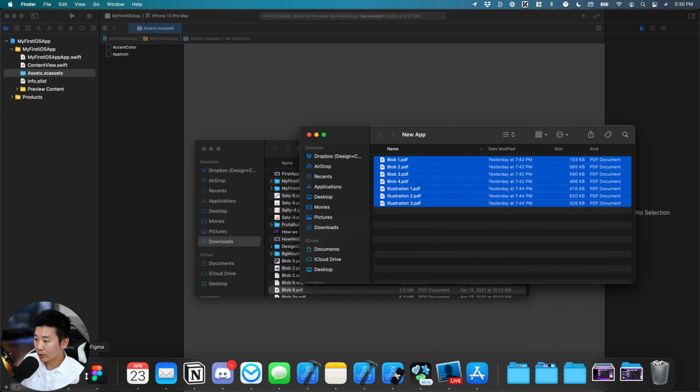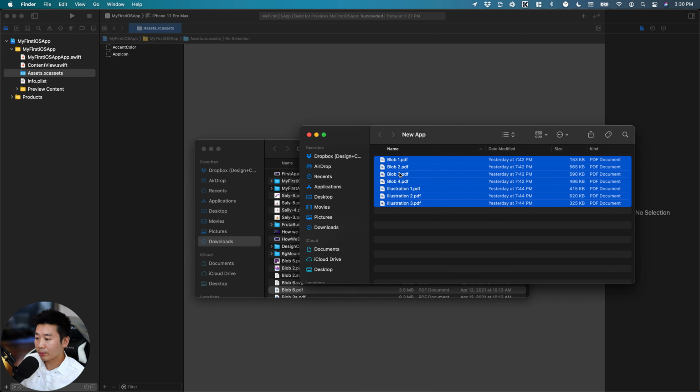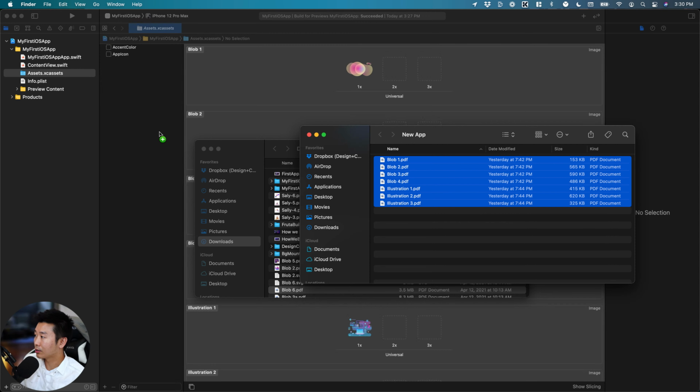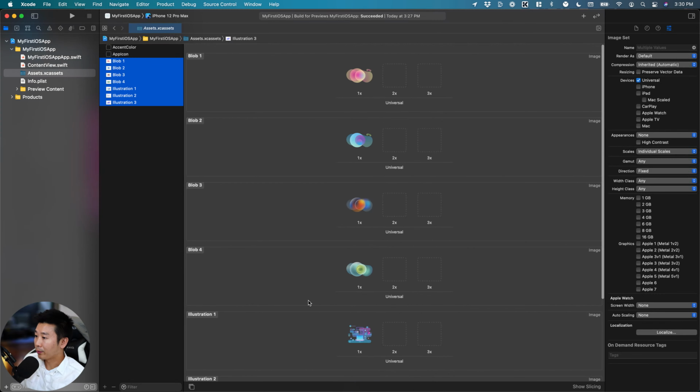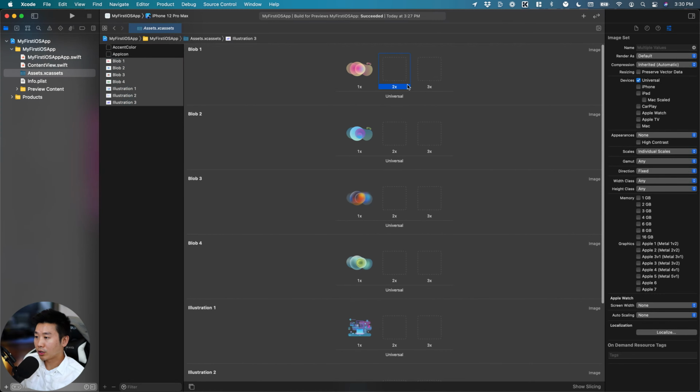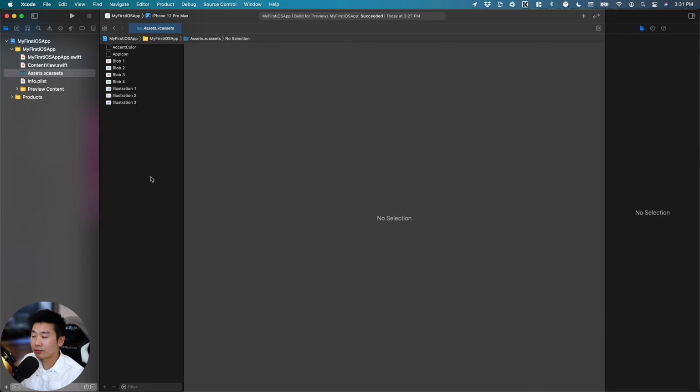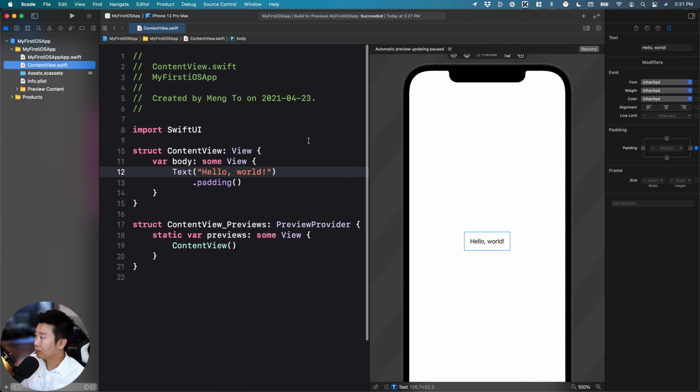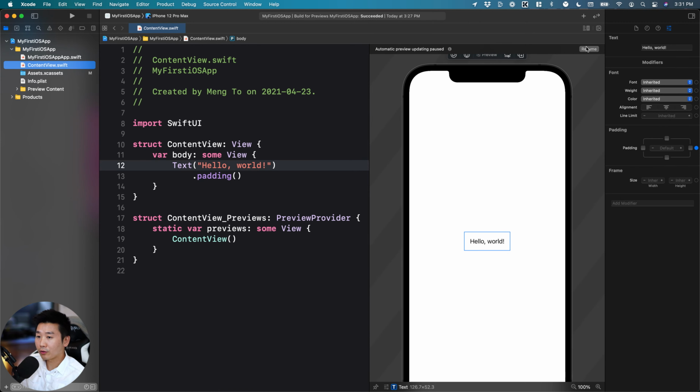And we are going to bring the image first. So I'm going to drag and drop these PDF images. There you go. And like I said, typically you have to worry about 2x and 3x, but because we're dealing with vectors, we don't need to do that. And that's the fun of it. So, content view is your main UI, your first UI, okay?